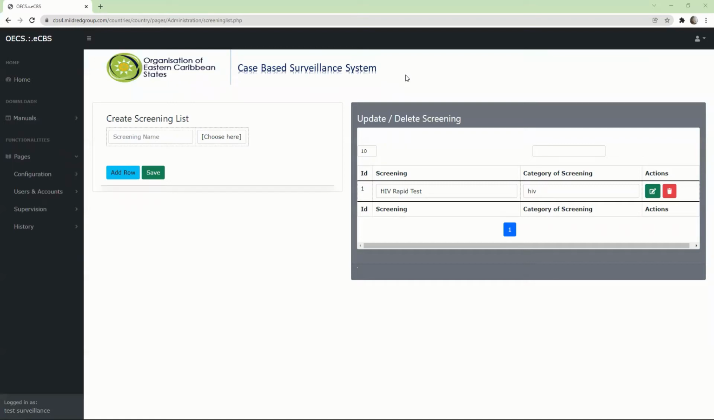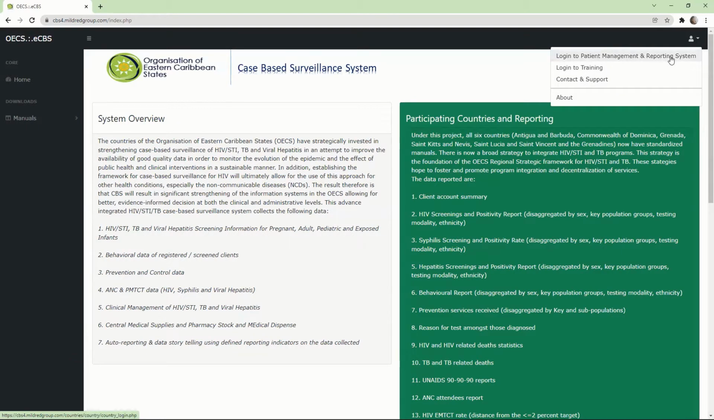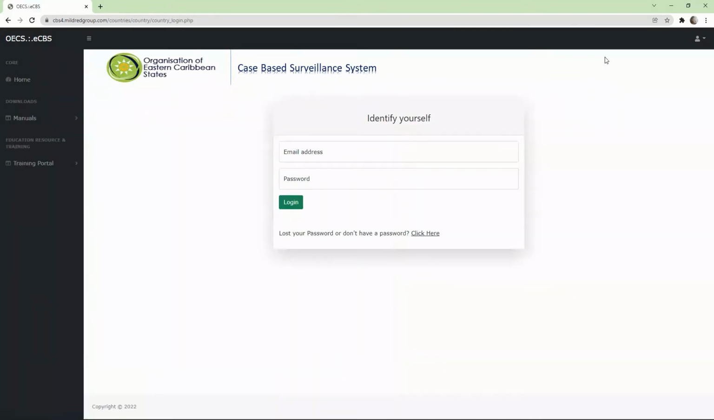There are two systems in one, the training portal and the patient management and reporting system. When you go to the landing page of your system, there is an icon on the right end of the page. When you click on that icon, it gives you a drop-down menu of login to patient management and reporting system, login to training, contact and support, about. If you are using the patient management and reporting system, click on login to patient management and reporting system.